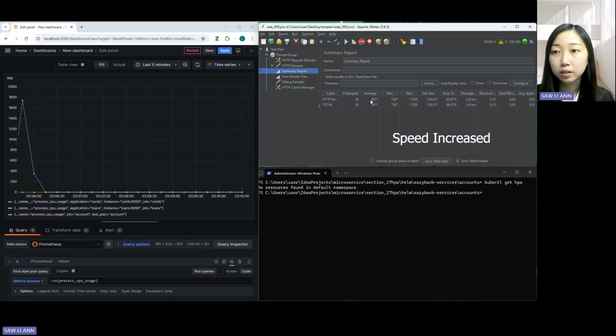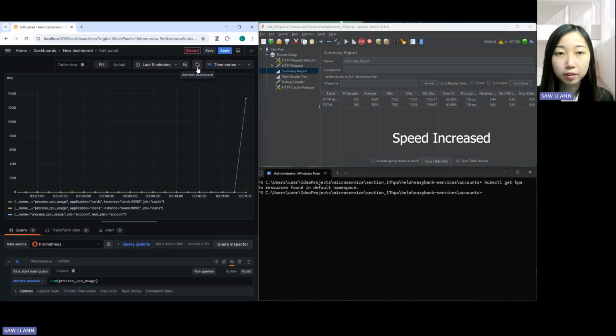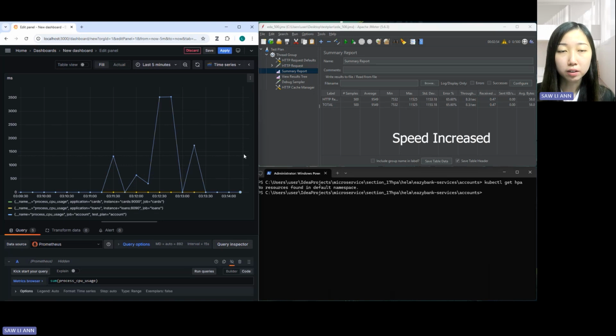So here it will show the average as well as the error rate. And at the left side, it is the Grafana dashboard to show the CPU usage for the frameworks. So now I click the refresh button. After waiting for a few minutes, the graph has also shown in Grafana.